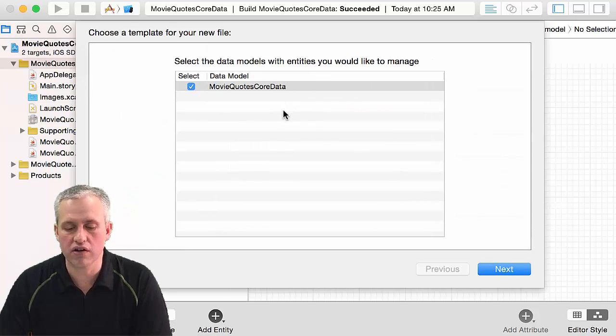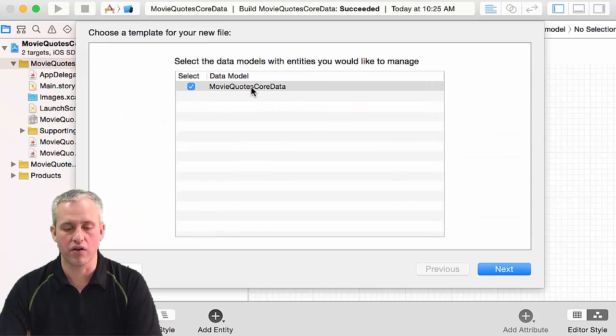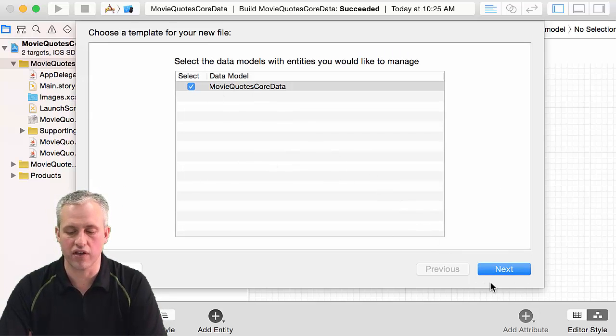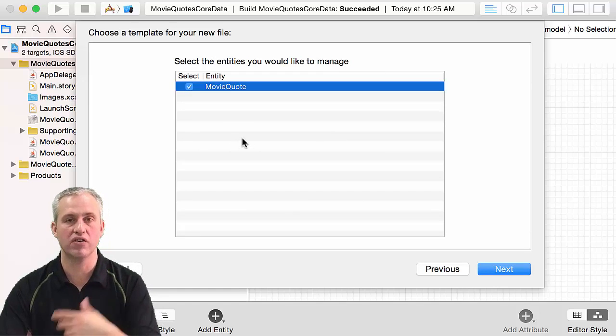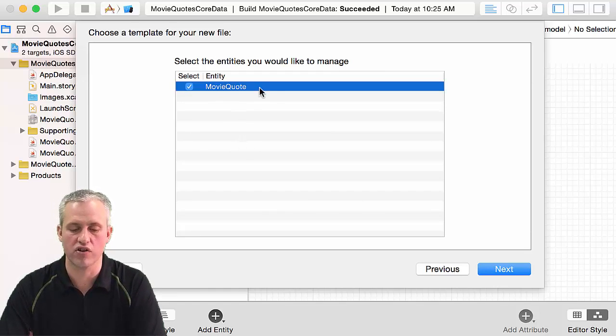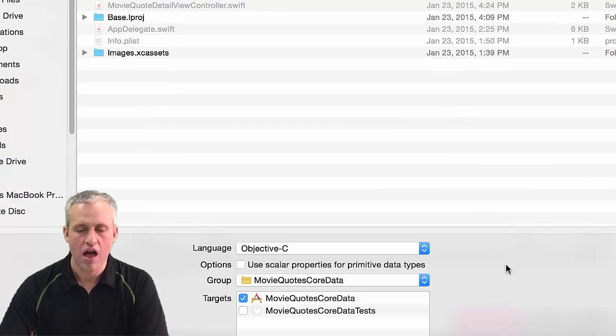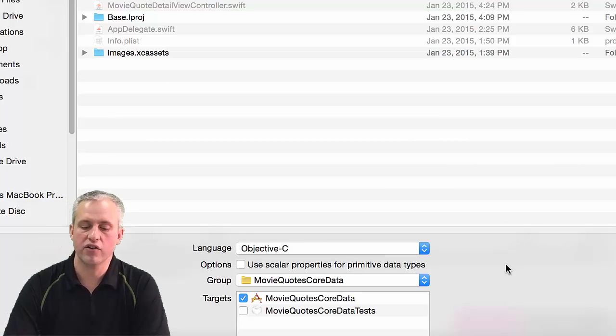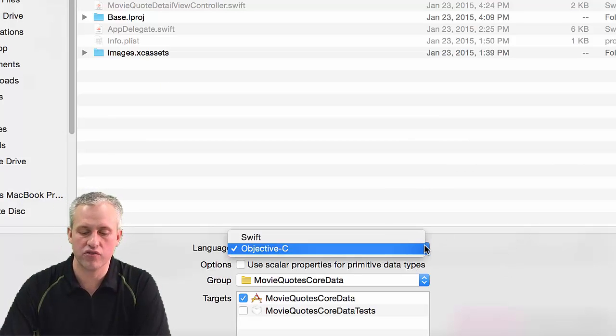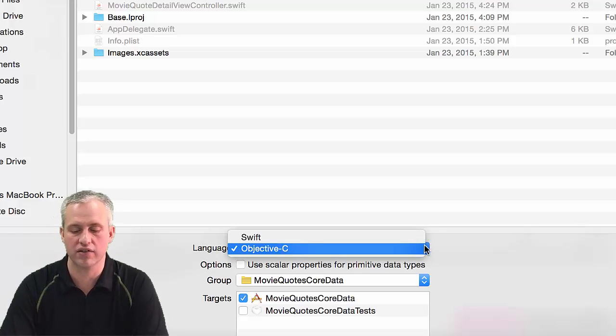So what you can do here is look at your different data models. Obviously we only have one, so make sure that's checked, and then you can create a class based on an entity. So just go ahead and check mark the MovieQuote because that's the only one you've got. It's going to pop up to let you save it in a default location, and you get a choice for the language. You get a choice between Swift or Objective-C.